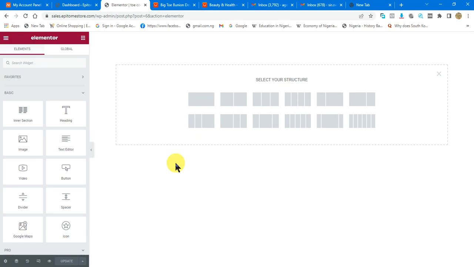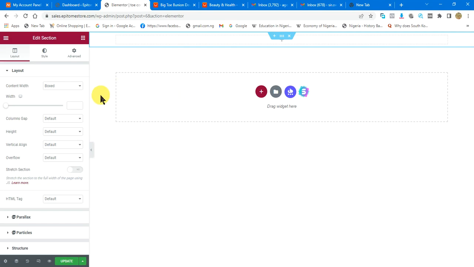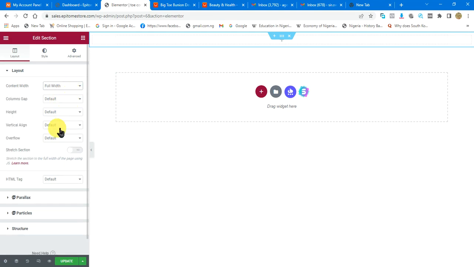So the first thing is the heading. Click on the first structure. Now, clicking on this first structure, on your left-hand side the settings for editing your section are going to appear. Just change this content width to full width.